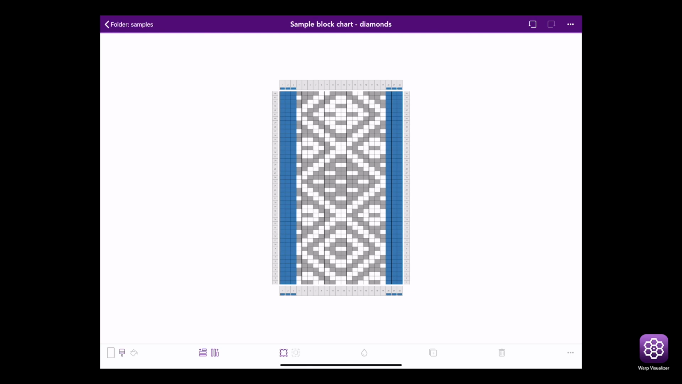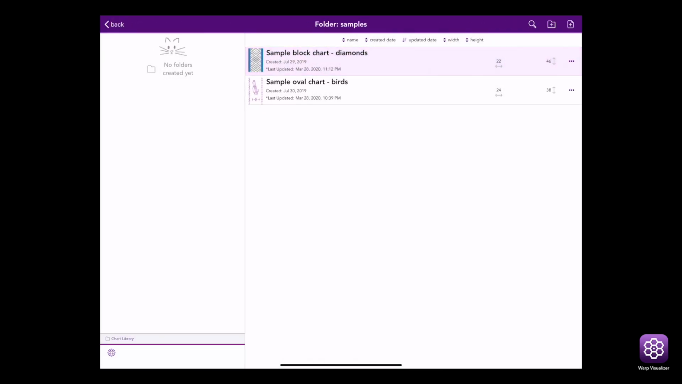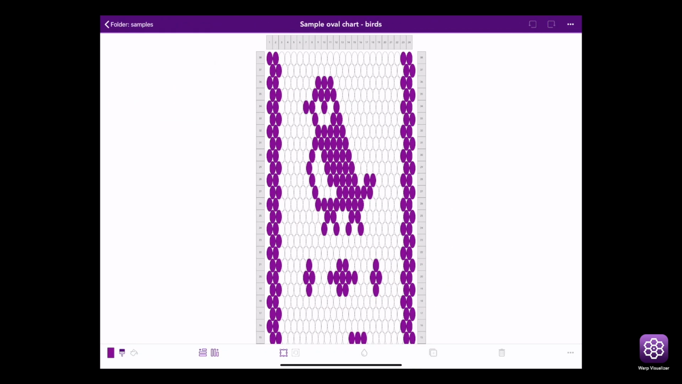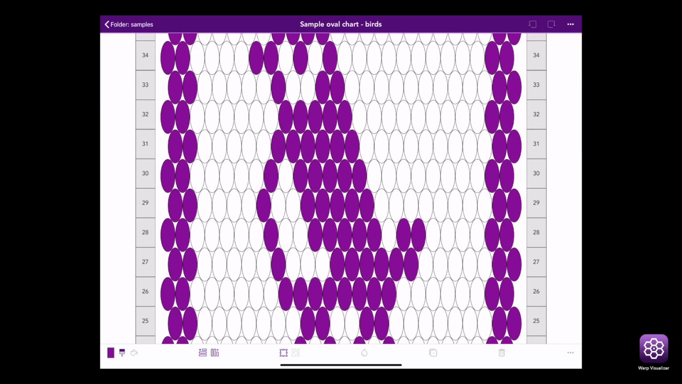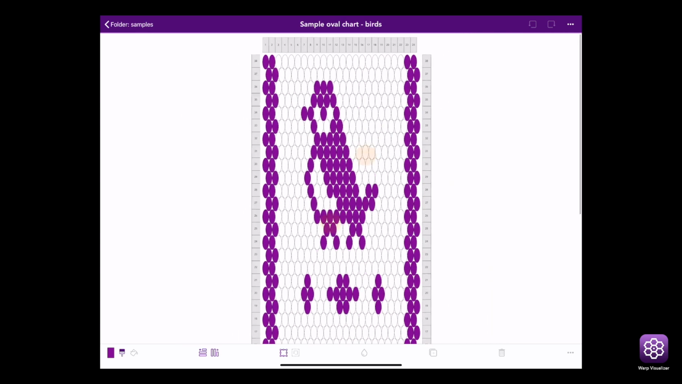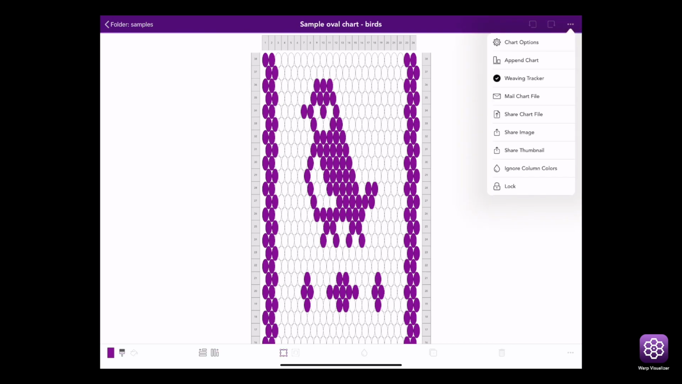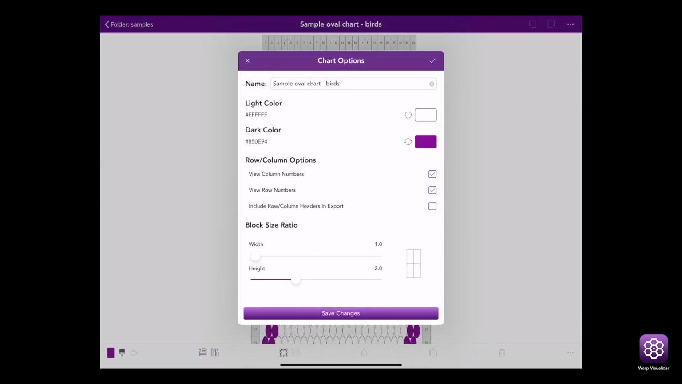You can also change the ratio on oval charts. Let's try that. Let's go back out into the chart library and select the sample oval chart birds. Both oval charts and block charts use that same default block ratio of twice as tall as it is wide. Let's open up Chart Options, and let's see what happens when we change the ratio here. You'll notice the sample chart doesn't use ovals, but it's just there to give us an idea of what the ratio will look like. Let's select 1 and 1.